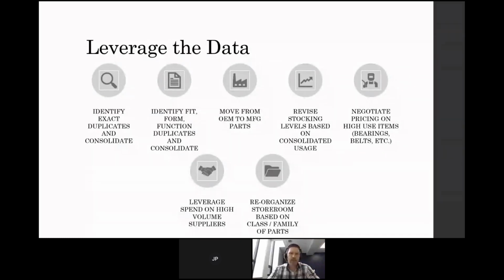On those high use items, we're going to want to take those again. We're going to want to negotiate pricing on those high use parts because we've consolidated it. We have a better understanding of what we're actually doing with it, how much we use, how often we order. We want to consolidate and leverage our pricing on that as well.